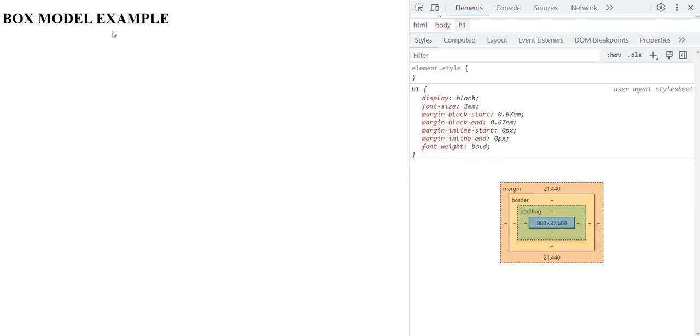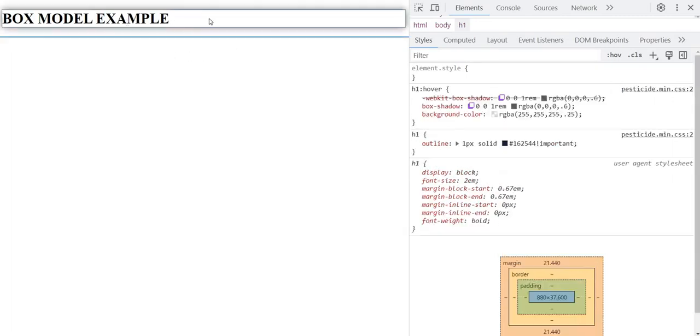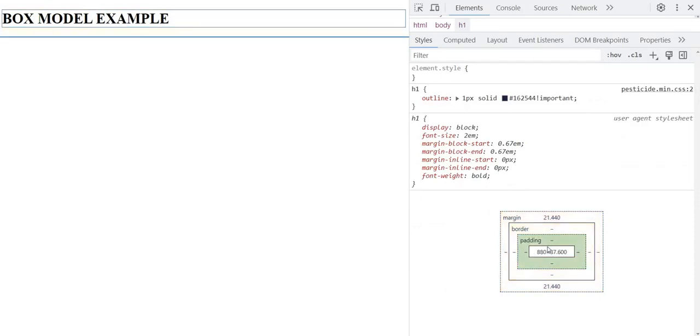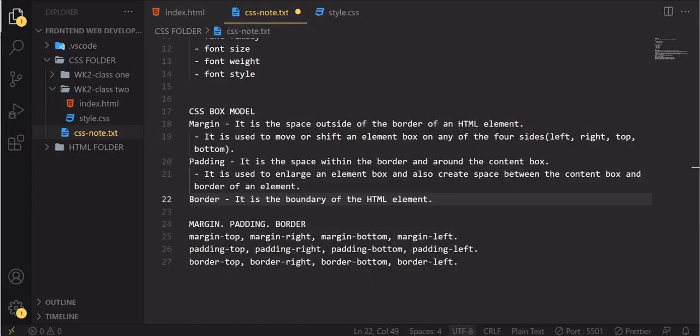So here, for example, let me turn on this part here. Now, apparently we only have the content box here. There's no padding around the content and within the border. Like I said, padding is the space within the border and around the content box. It is used to enlarge an element box and also create space between the content box and border of an element. So now let us look at the practical aspect of this.